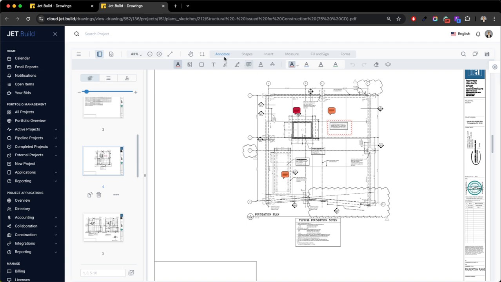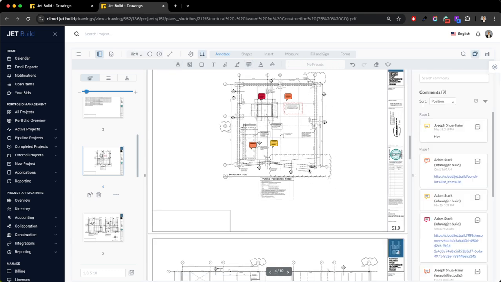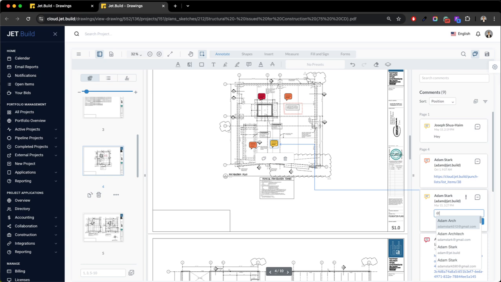Next, under annotate, you can bubble things and add text. You can also add this note annotate function. What that does is pull up your project directory here on the right and allow you to have a communication stream directly in the drawing tool itself. So a really neat tool.